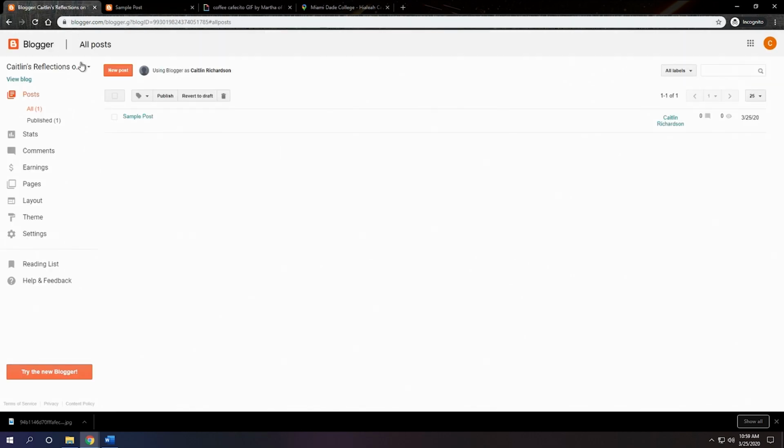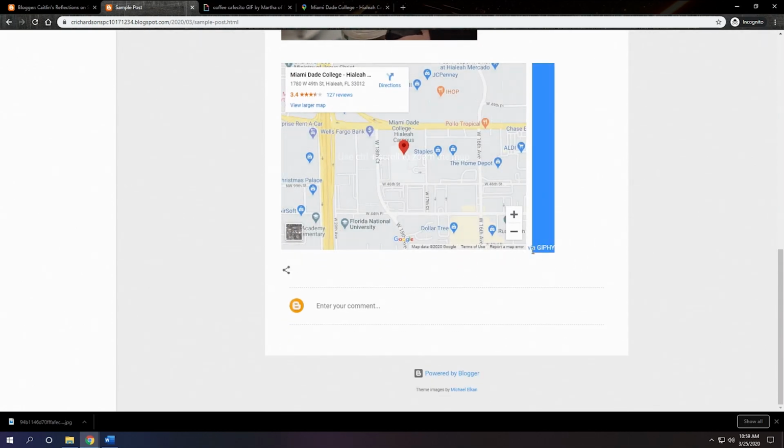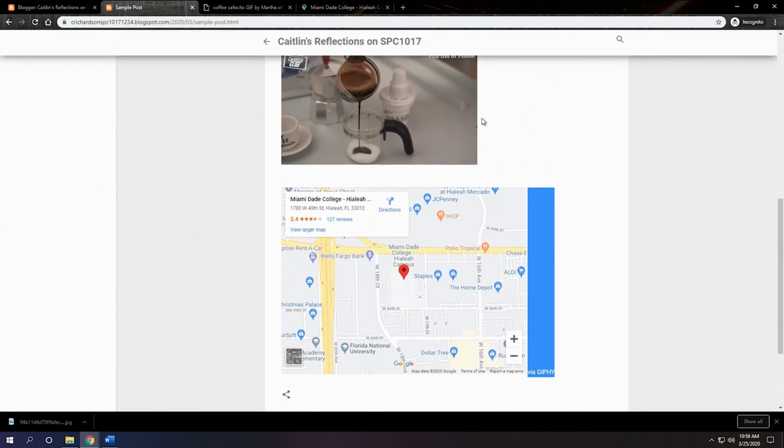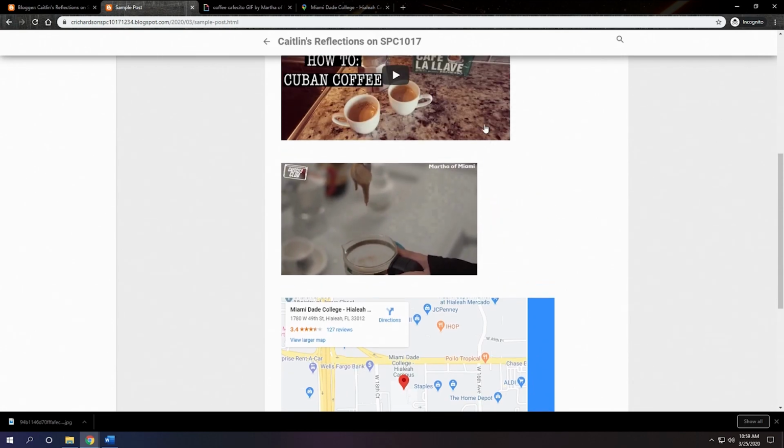Now, there are times where we're going to make mistakes. You might spell something wrong. You might have input a link wrong. I even noticed here that I somehow managed to put my via Giphy at the bottom of the map instead of the bottom of my GIF. So I want to be able to make changes and move those things around.